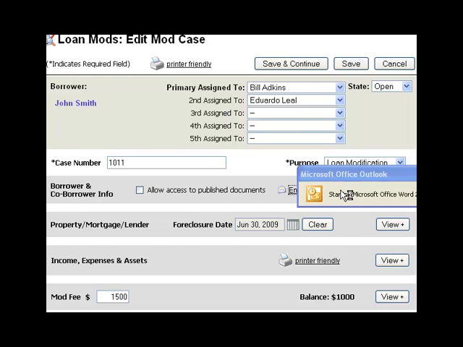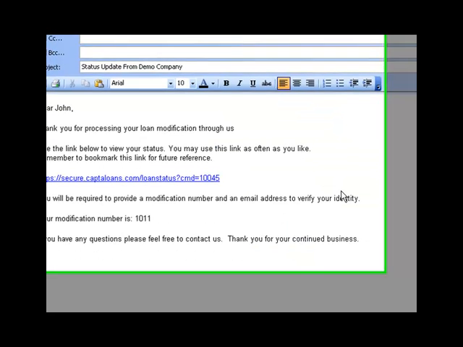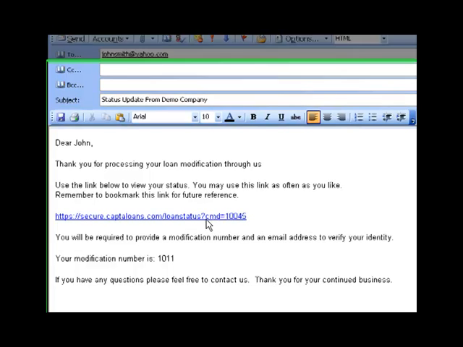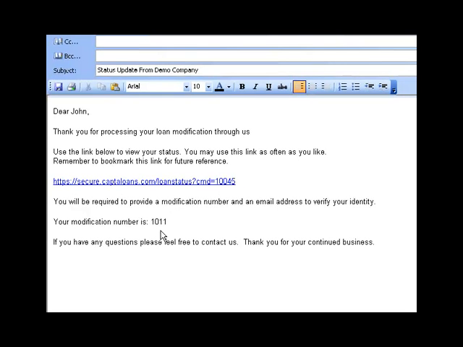And then that borrower will have a link in there that they can use to check the status of their particular case file. So here's the email, and if the borrower were to click on this link, then they could put in their email address and then their loan number, and that would allow them to have access to this particular loan. So if we like, we can go ahead and try and simulate what that's going to look like.